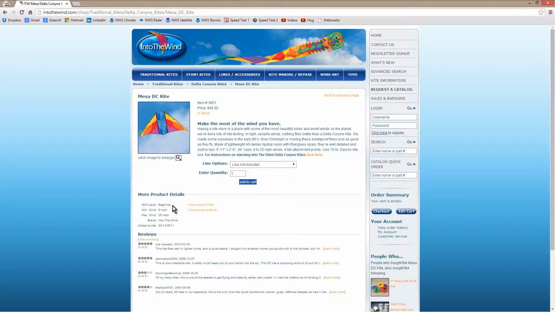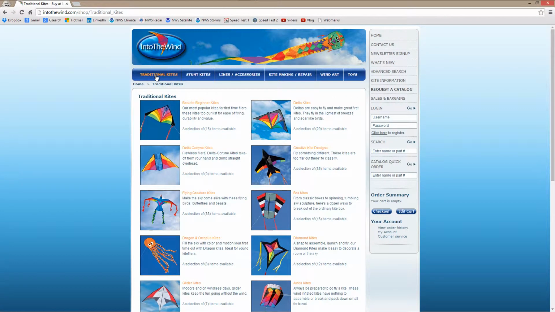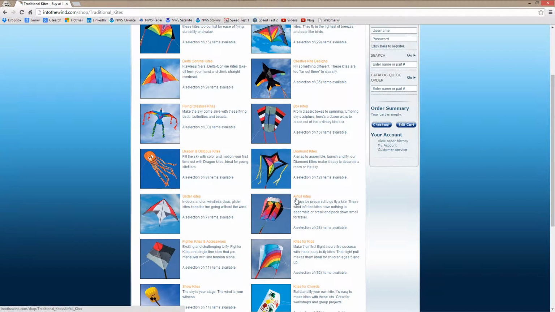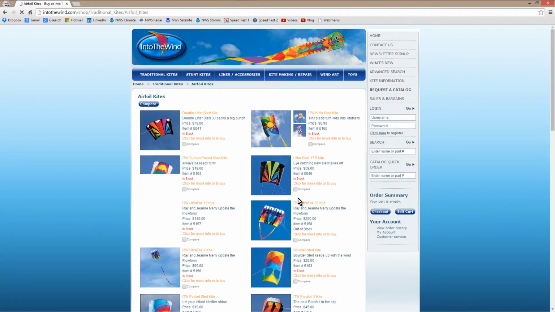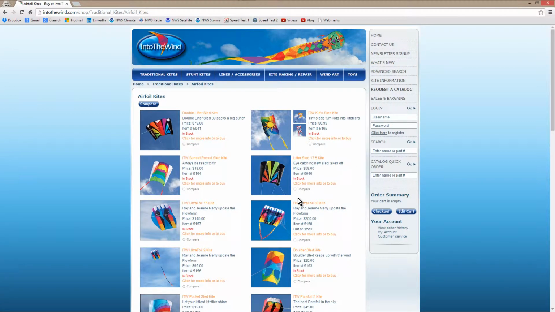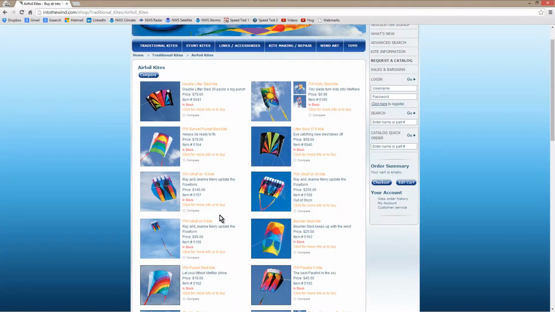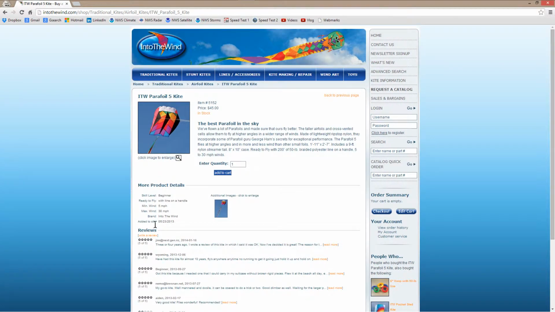There are all kinds of accessories. But let's go back. That would be an option for slightly stronger winds, and here's one for stronger winds yet. Double lifter sled kite. Ultra foil 15, pocket sled kite. Here's a parafoil 5. That's certainly big enough for our applications. Minimum wind 5 mile an hour. I don't think that thing would fly very well in a 5 mile an hour wind. Maybe 10. Maximum wind 30 mile an hour.